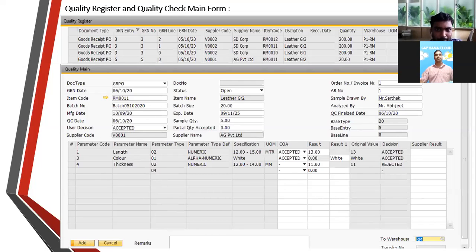You can post a message because I'm not sure whether you are able to see my mouse pointer or not.